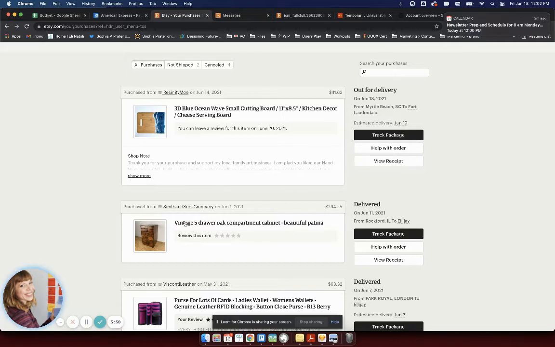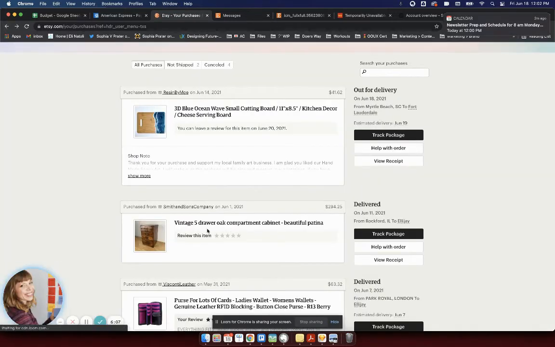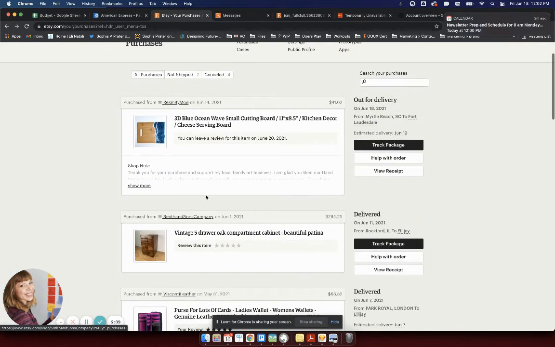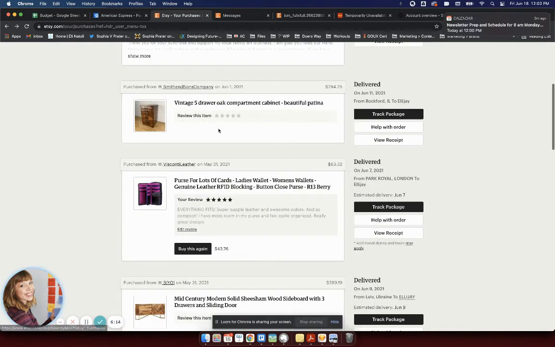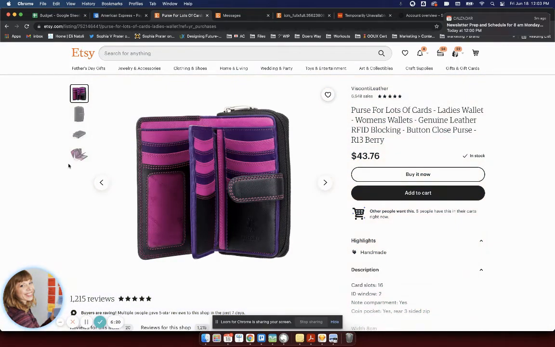That's basically, I mean, vintage 5-drawer oak compartment. I would assume that it would go to the listing of the vintage 5-drawer oak compartment and not Smith & Sons. Where does this go? Does this go to the vintage 5-drawer? No, that goes to Smith & Sons. Okay. And I get it that this is sold out, that they make multiple of these. This one definitely they make multiple of these. And see, that's kind of shape-shifting going on there, right?